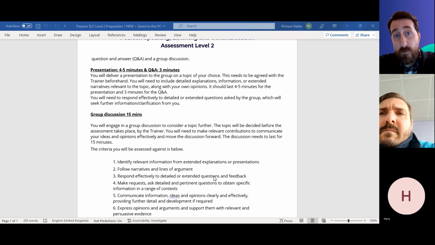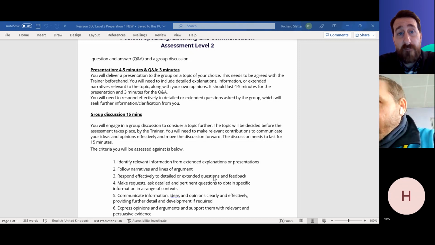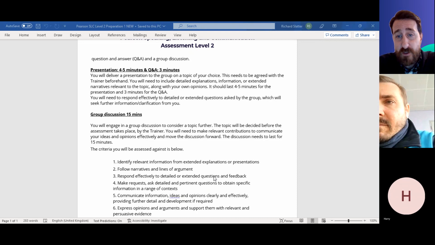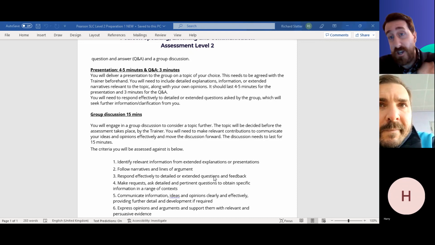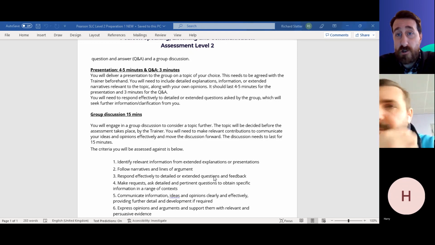All you then do is put together a 5-minute PowerPoint presentation, again, on any topic that you want to do. You'll then share your screen with the rest of the group and talk through it and talk through the slides. People will then ask you questions on it. And that is it. It's really, really straightforward.